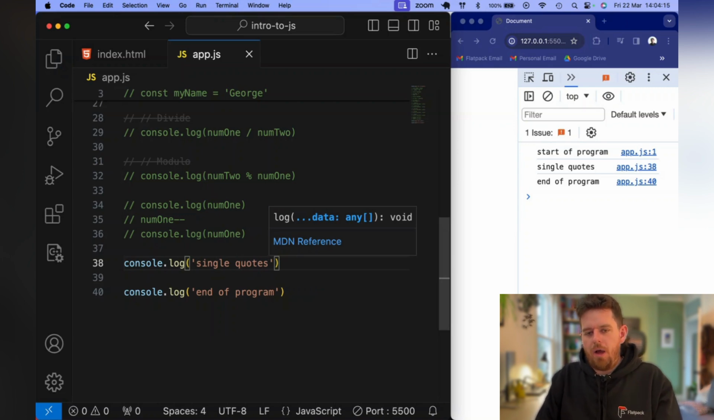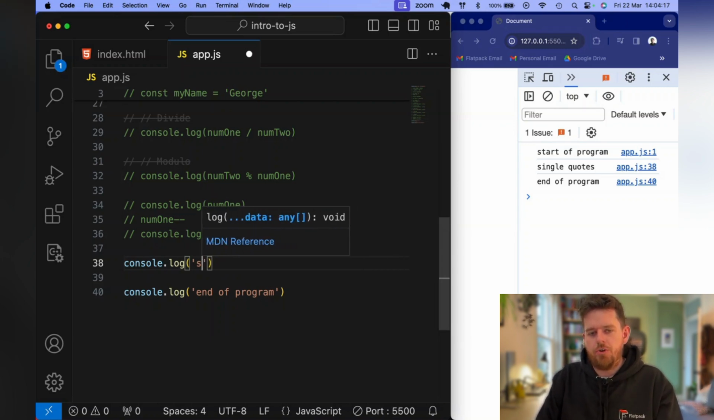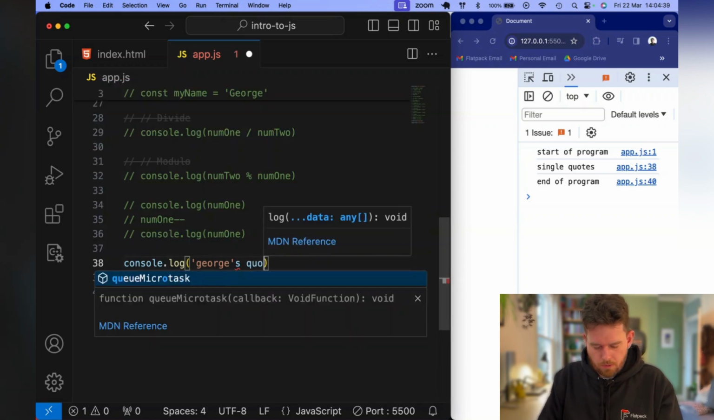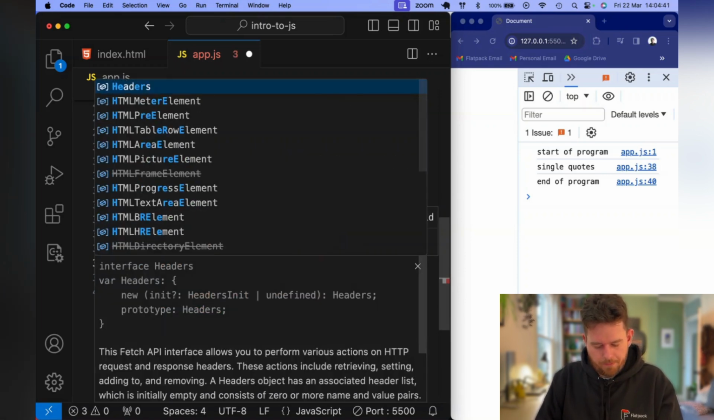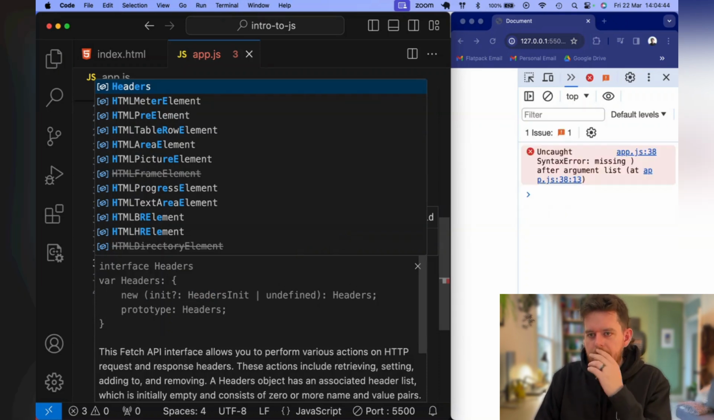Well, what happens if we try to do this? So I want it to print out George's, as in it belongs to me. So it's George, apostrophe S, space and then quote. So what I'll do is I'll just go ahead and write. I'm not going to look at my screen because I'm just looking at my keyboard here. I'm going to write George's quotes here. Okay, and then Command S.